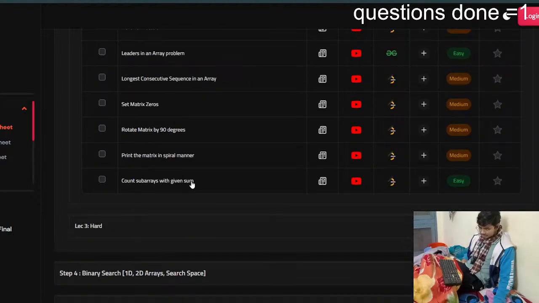Count subarray with a given sum. Yeah, I got one question like this today from a student. I guess I should do this one. Print the matrix in spiral. Yeah, I did this question months before, but no, I was just watching the lecture where it was there, but I skipped it because it was too hard at that time. Still, it will be hard. So I guess rotate matrix by 90 degrees. Yeah, this one is easy, I guess.